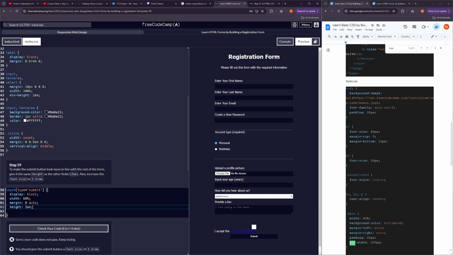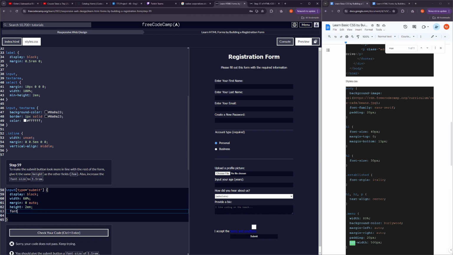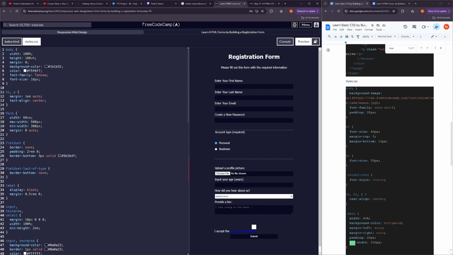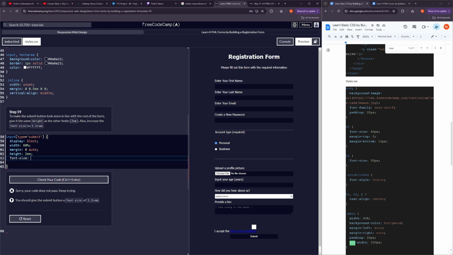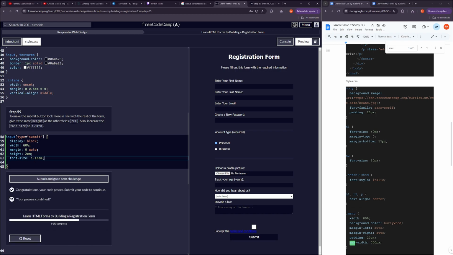Also, increase the font size. I'm gonna forget this. Font family. Why not just put font? That's gonna screw me up. I gotta remember that. Font size to 1.1 REM. And I definitely forgot what REM and EM meant.